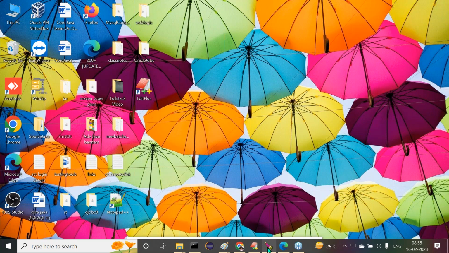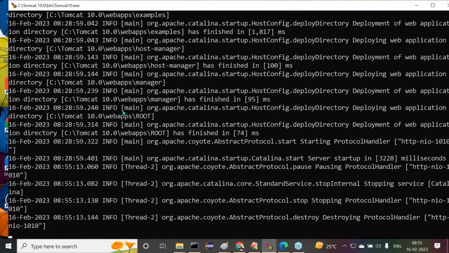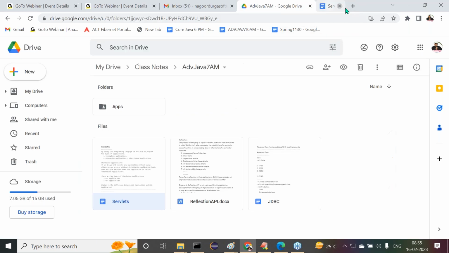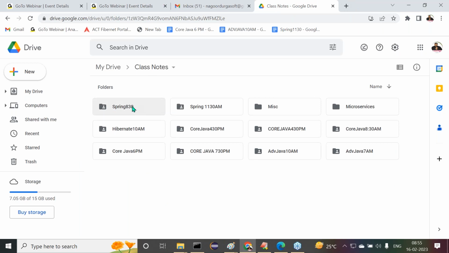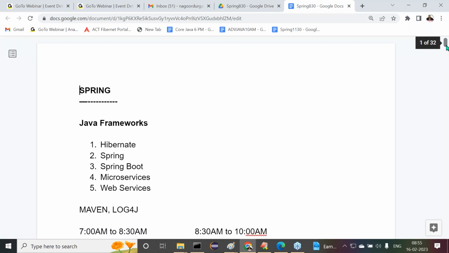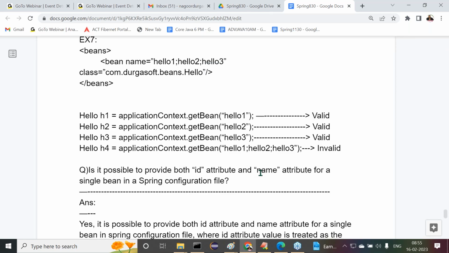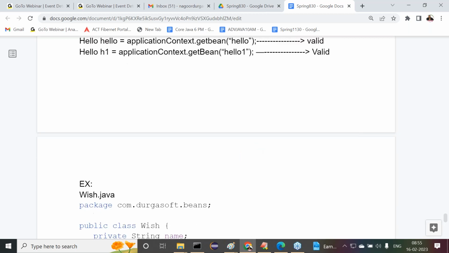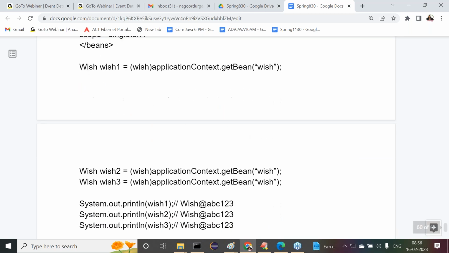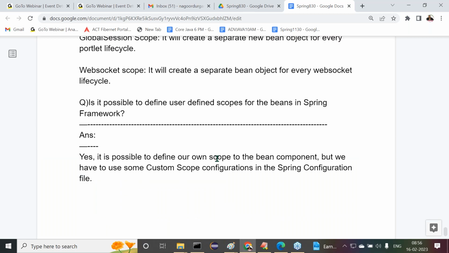And check what we completed in the last session. All right, in the last session we understood some points, like the ID attribute and the name attribute, both the things we provided, and scopes related things we already started. All right, sir.